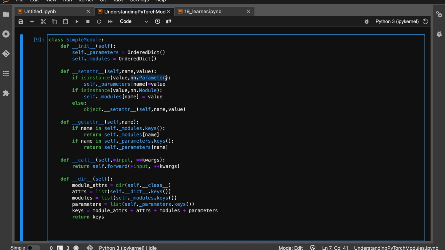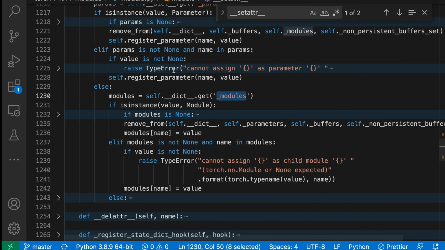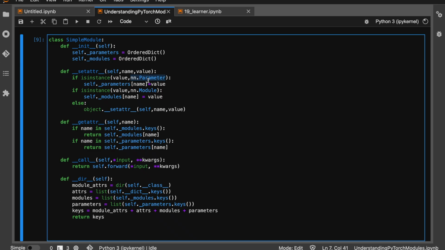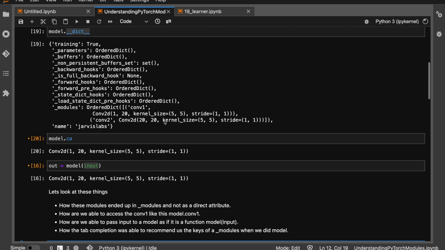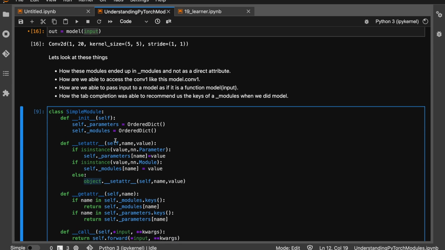We have created a minimal version of __setattr__ that we can find in PyTorch code. And if it's a type parameter or module, it puts it in the respective dictionaries. If it's not, then we just pass it down to the object. In the case of name in our previous example, here it will be directly passed on to the object.